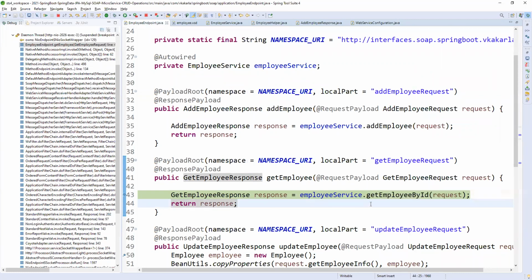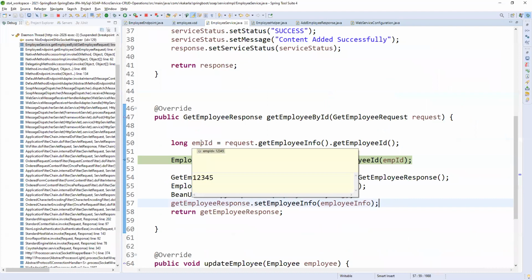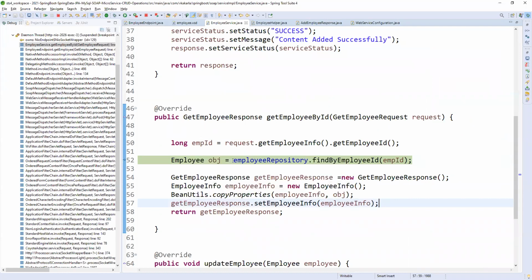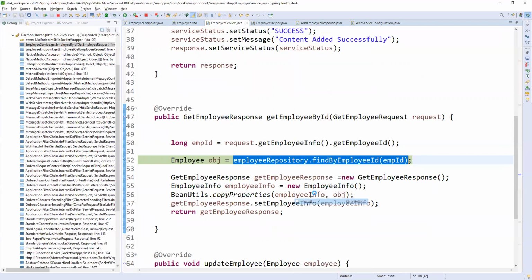I'm going inside the get employee. So here the long ID is coming. Let me check, are we having a record or not? Obviously we will not have it. Why? Because I will tell you.